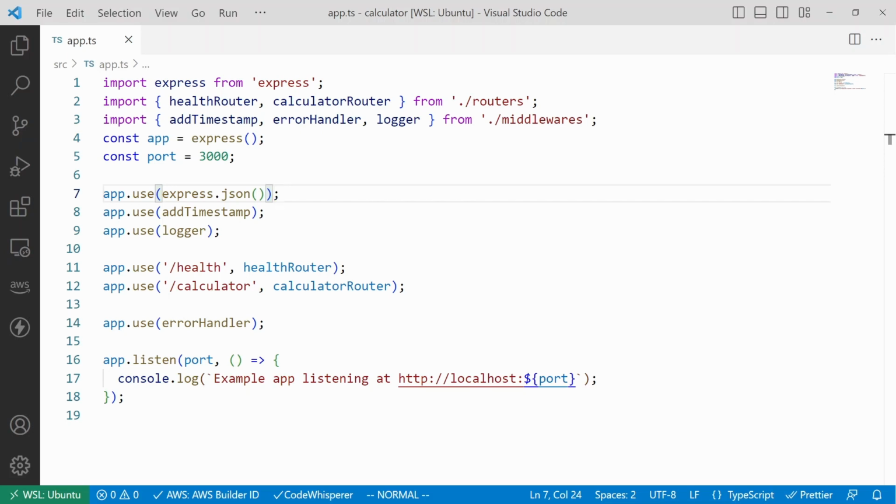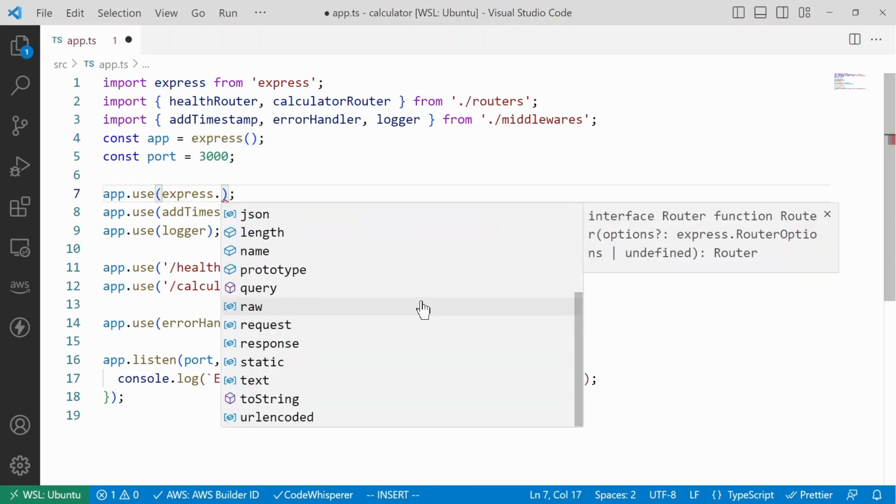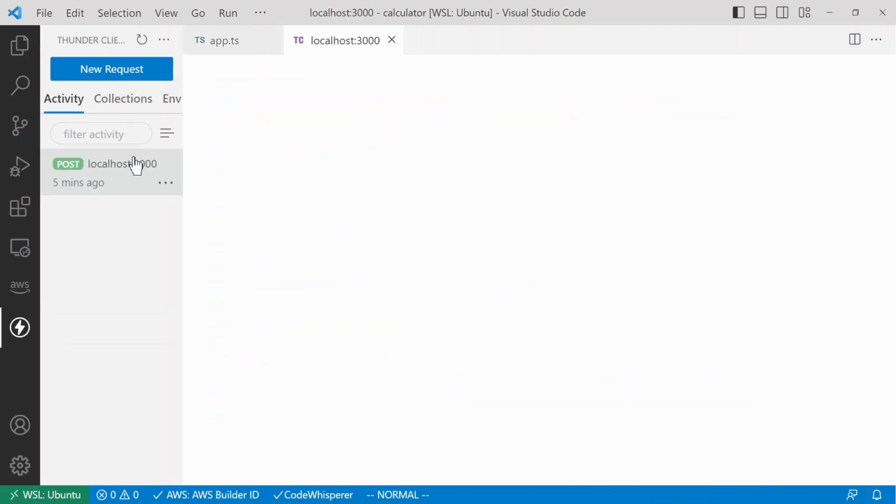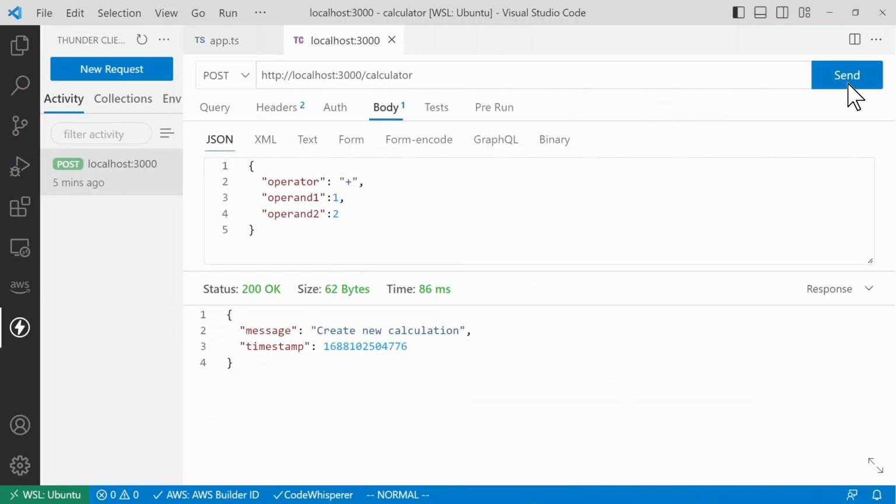There are other types of body parsers that we can use. For example, it has the text body parser. It has the URL encoded body parser to parse the form data. But using only JSON is sufficient for our use case. And now we'll give it a try again. And now the request body comes back with the response. Now we can go ahead and finish the calculator endpoint for the post request.